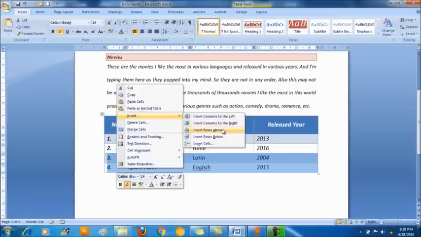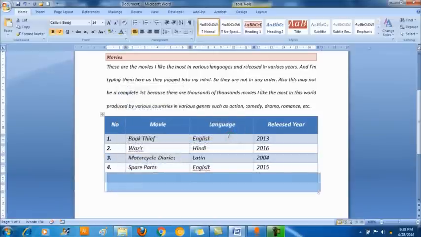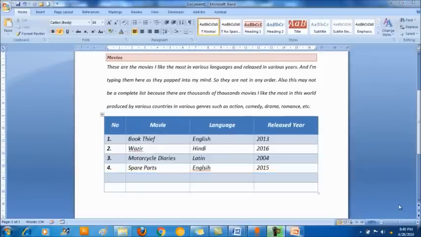To insert rows, you can use these two menus. So I want to insert a row below the selected rows. So I'm going to click this menu item. You can do the same by the Layout tab. Okay, now we know the most wanted features to work with tables.